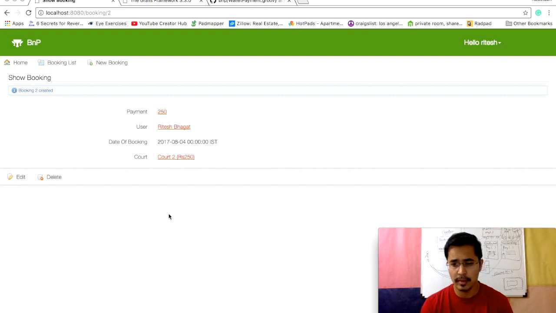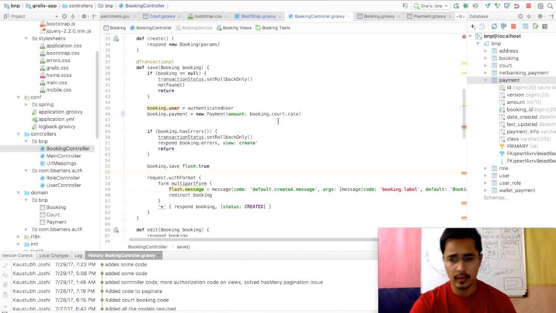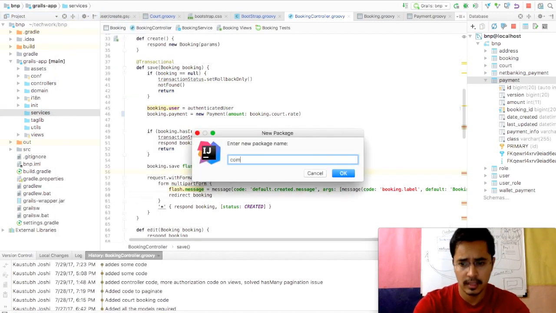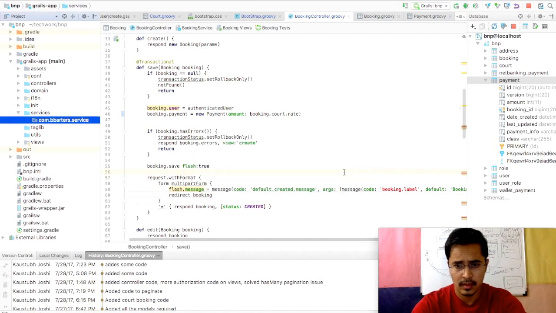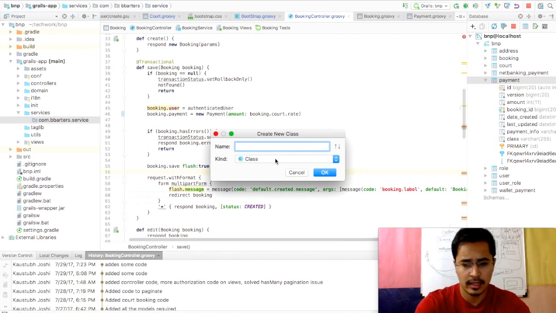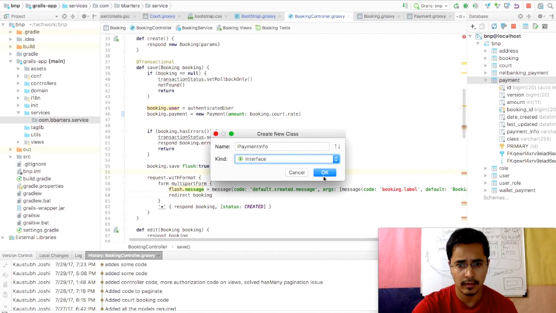Because we want to implement strategy pattern, let's first define a standard for this payment process, for saving this payment information, right? Let's create one interface. In our services folder, let's create a new package, let's say com.bbarters.service, right? And in this package, let's create a new Java class. Let's call it IPaymentInfo, right? And let's make it an interface.